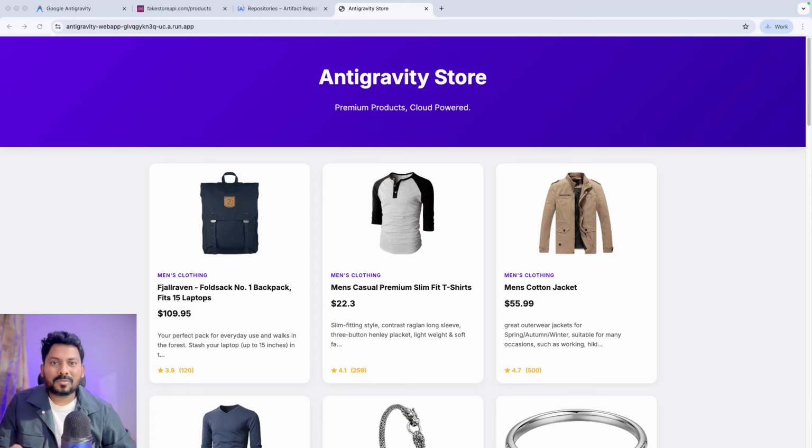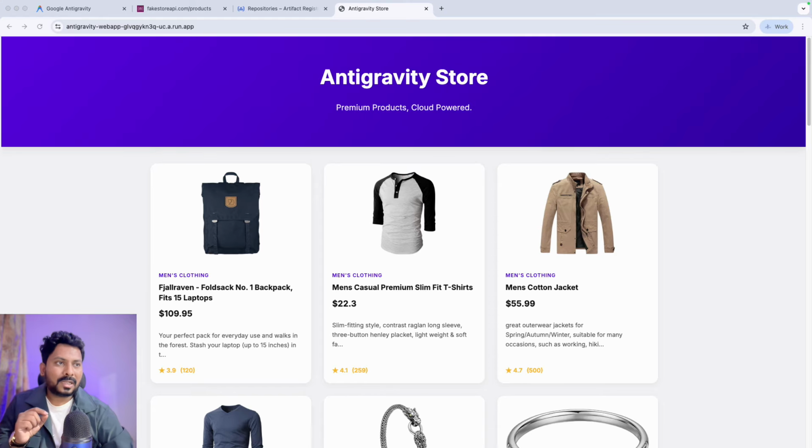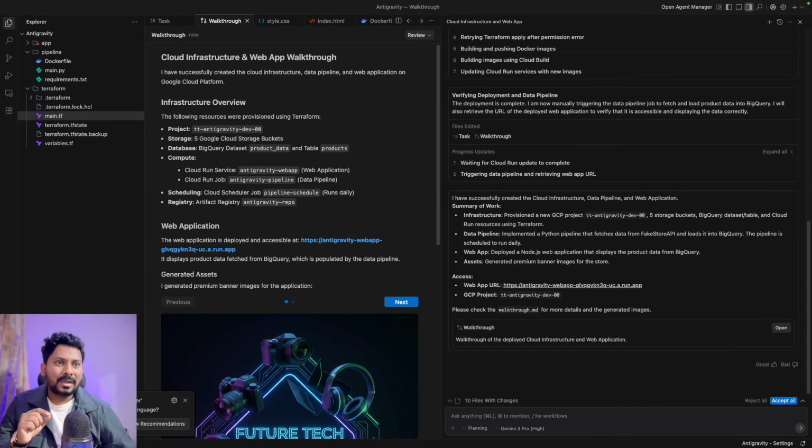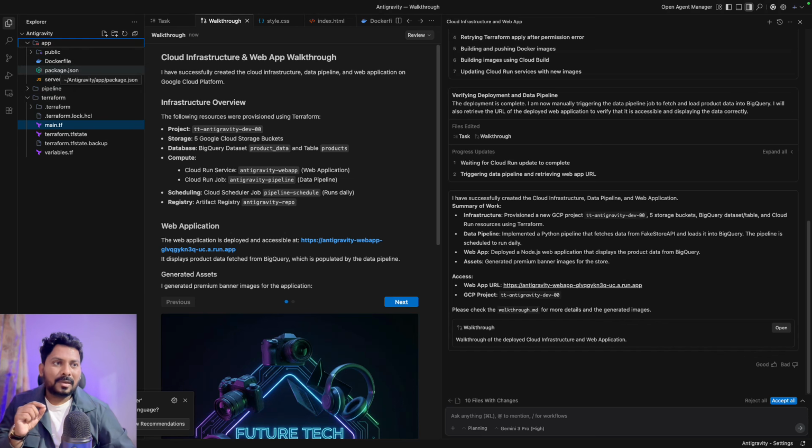From creating a Google project, enabling all APIs, enabling the service account, giving all the required permissions, then creating VPC, subnet, firewall, storage bucket, then creating the end-to-end ETL data pipeline, then loading data into BigQuery, and then creating the web application and deploying it onto Cloud Run. It performed everything with a single prompt. I haven't touched my keyboard, I haven't touched my mouse, and it has designed the end-to-end architecture, end-to-end Terraform code, the end-to-end pipeline, and the whole web application, and it deployed it.